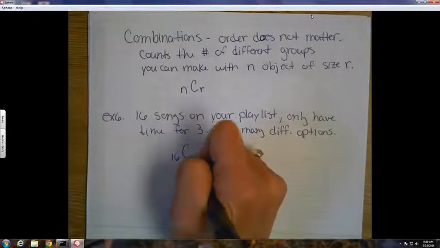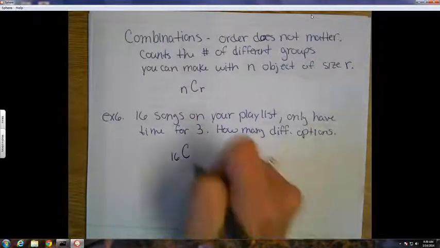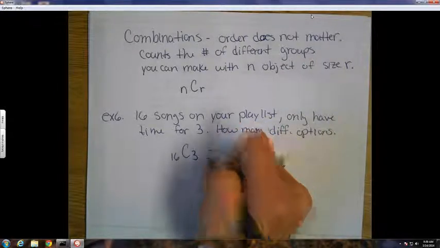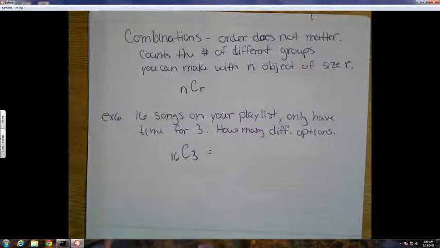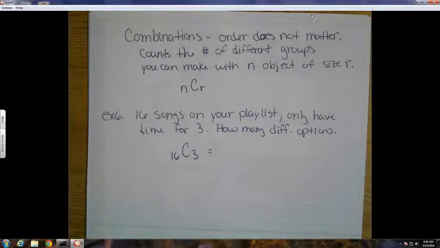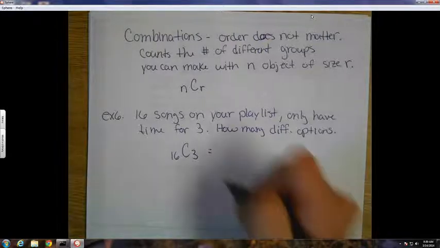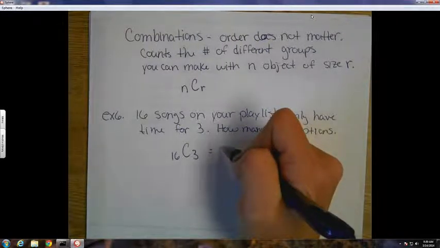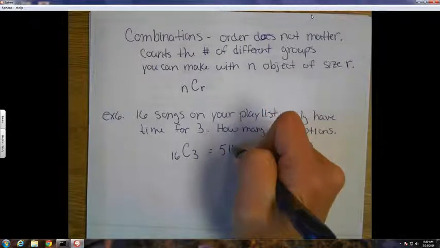16, choosing 3. You think of C as choosing 3 of them. I'll take that. Real combination instead of options, is that cool? Yeah, that's fine. And what was this one? 560. 560.